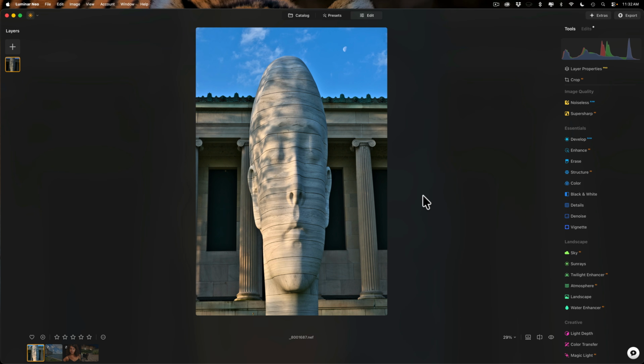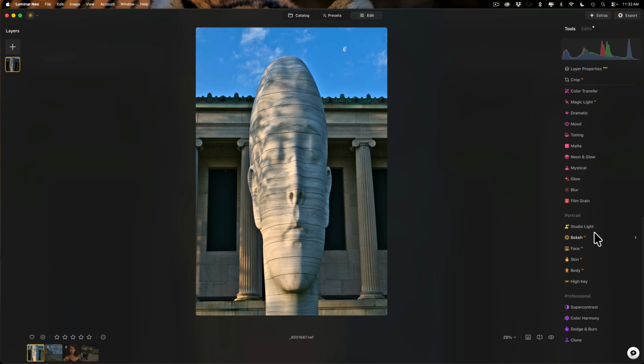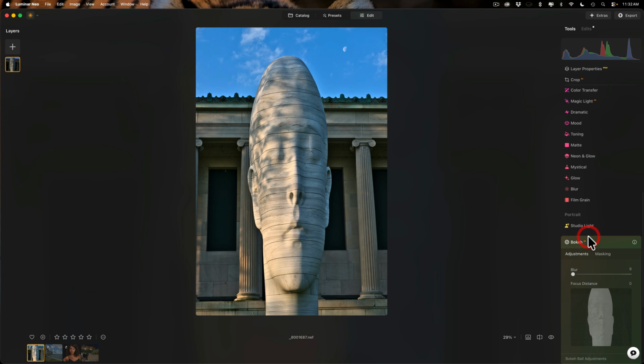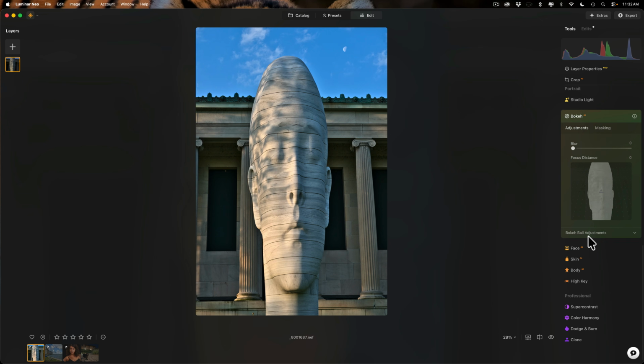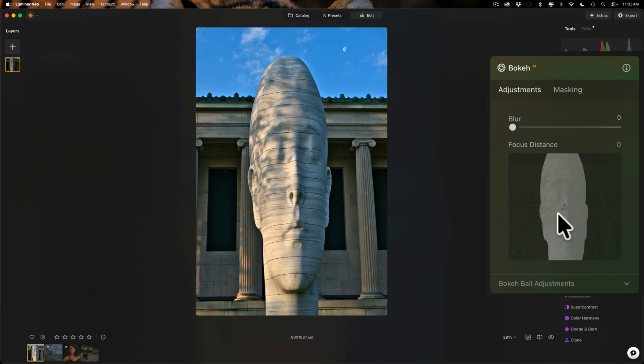For example, I have this image of the sculpture and I'd like to blur the background. Now, Bokeh AI is still found in the portrait section, but as I mentioned, it now works on subjects. And you can see as soon as I opened it, it found the subject. You can see right here, the lighter part is the part that's going to stay in focus. Then when I take the blur slider to the right, you'll notice that it's blurring out the background. So it works now on non-persons.